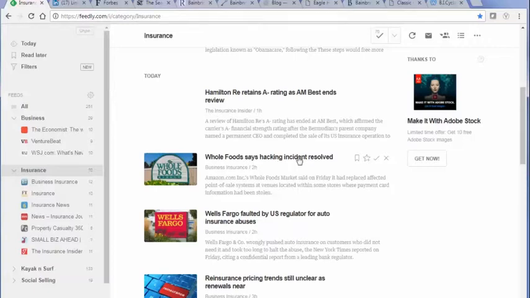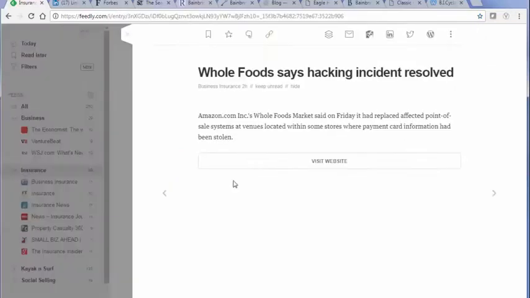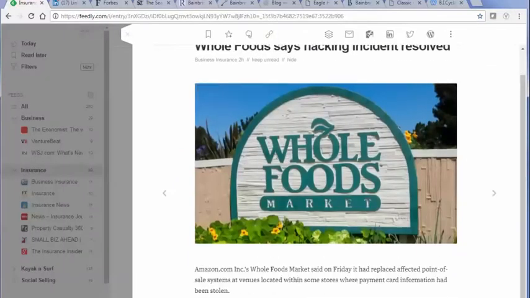Then you can look at the article, read what it has to say. You can visit the website to see the full article, or up here we can share it. And so here's where we share to LinkedIn or Twitter. We can actually just copy the link to a clipboard. So we can do it two ways.